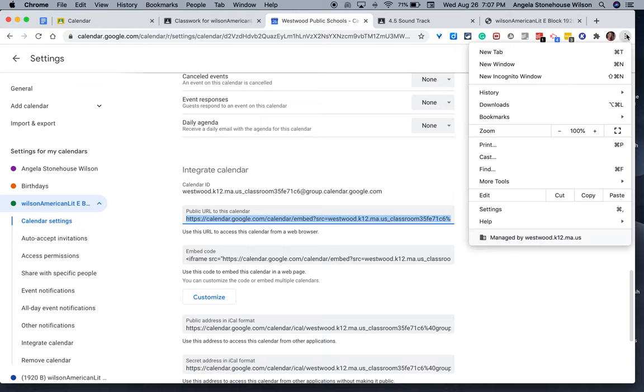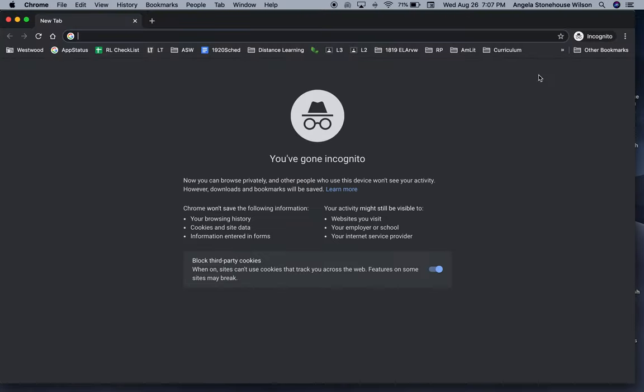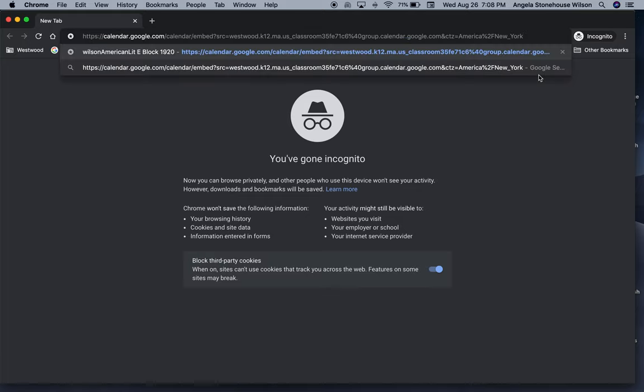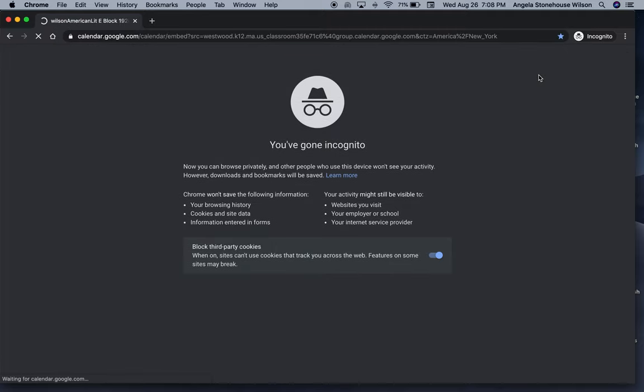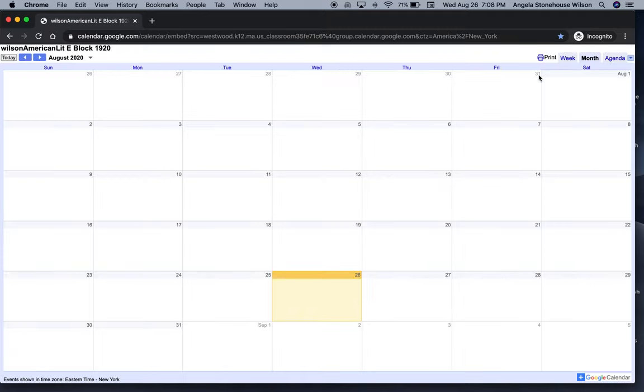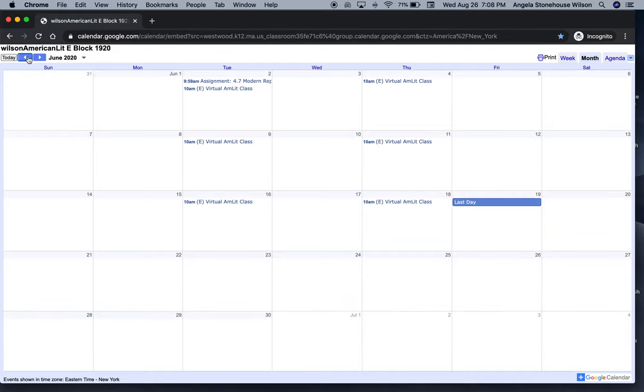And what does that look like? I always test this by using an incognito window because it tests permissions. I'm not logged into anything here, so this calendar should open up for me because I've determined it to be publicly accessible by anyone with the link. And there we go. So there is the public view of my classroom's Google assignment calendar. So again, let me back this up to June when we were still in session. And you can see what my students saw.